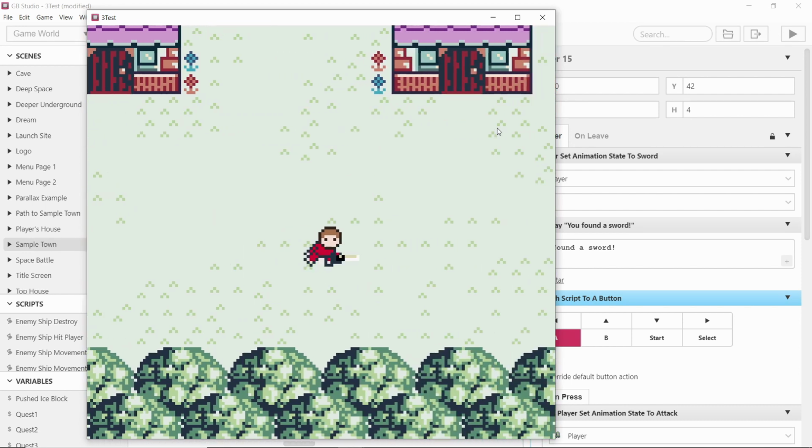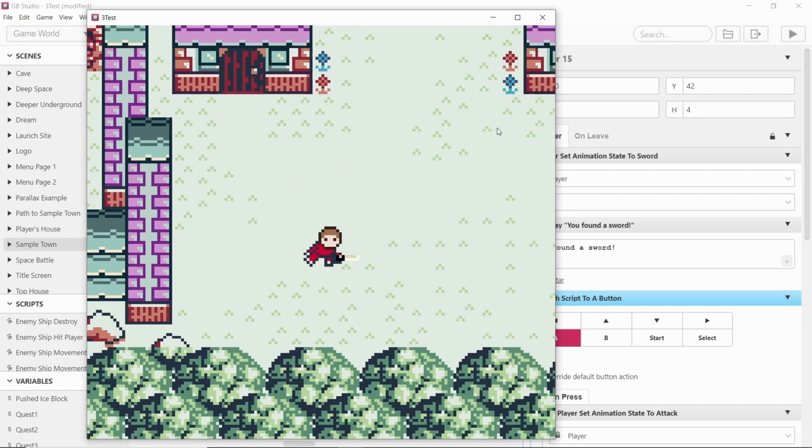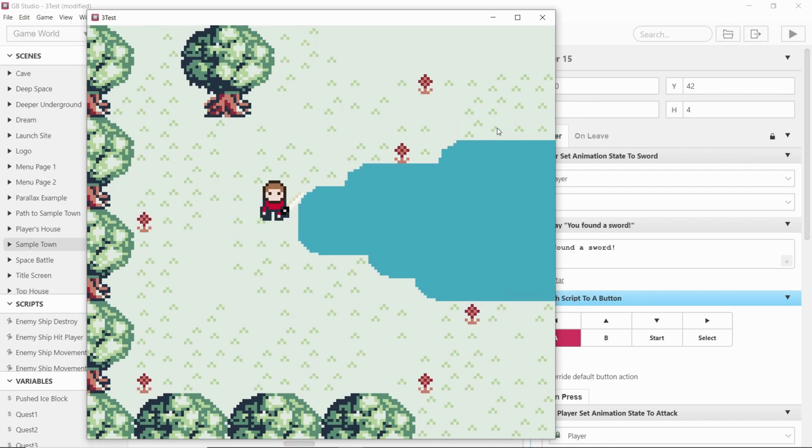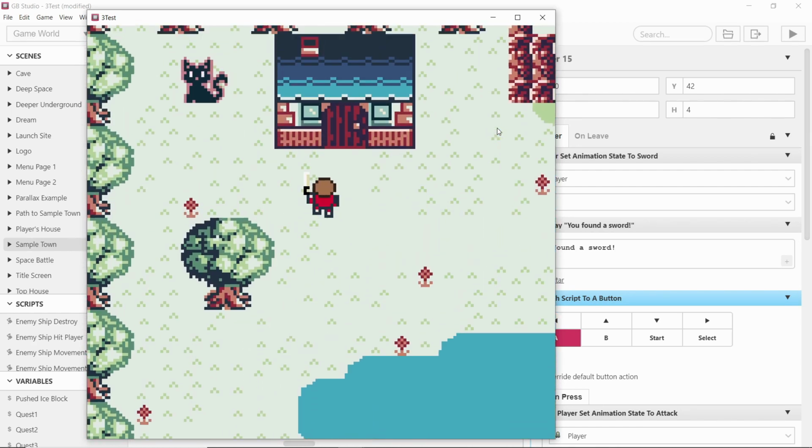So I hope that has given you guys a good idea of what you can do with the new states and sprite editor in GB Studio. And I hope you can make some awesome games with this.